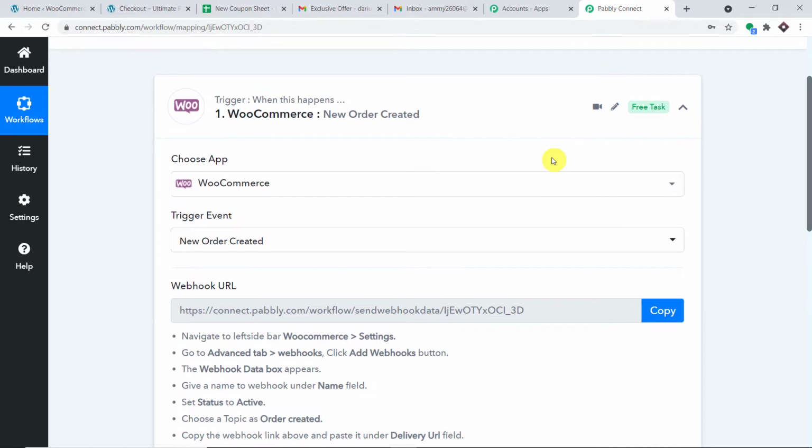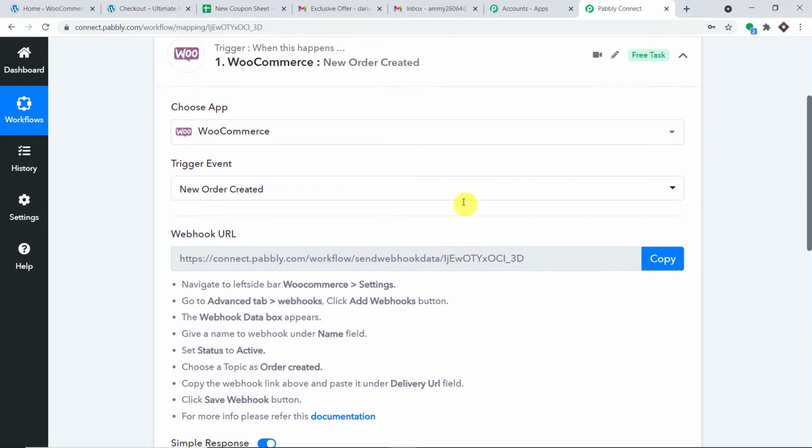So the trigger event is new order created. That's pretty much obvious why. Basically, we want to send the data when a new order is created in WooCommerce. So that is why we are going to extract that data in Pabbly Connect from WooCommerce. The gist is we are just first trying to integrate WooCommerce to Pabbly Connect. So these are the steps we have to follow.